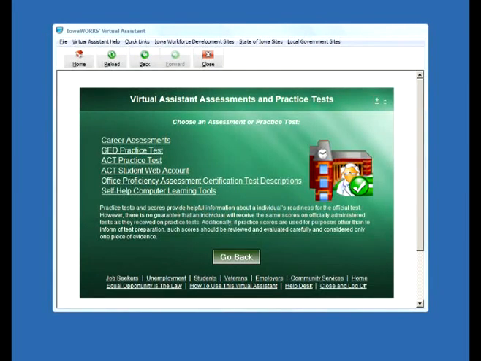You don't take the test here. These are proctored, and so currently you do have to go to a one-stop to take an OPAC assessment. But these are the descriptions of what the assessment is. Go ahead and close that. And then we have those self-help computer learning tools. We'll link to those again. Go back.